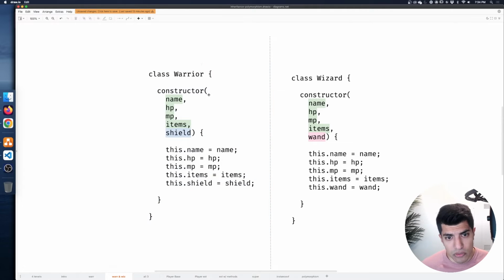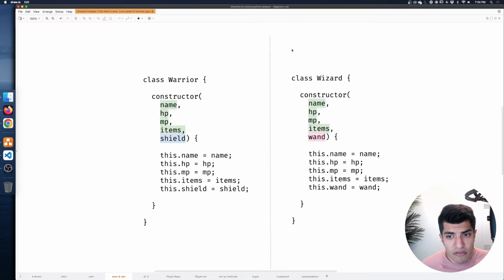But for the wizard, over here, we have a similar constructor function, and the class is called wizard, and it has a name, HP, MP, items. But a wizard is slightly different from a warrior. In this case, let's just say our wizards don't have shields. They have a wand, for example. You can imagine anything for a wizard. You're probably saying, oh, well, they have a staff, or runes, or whatever it is. But let's just go with wand to keep this example super simple.